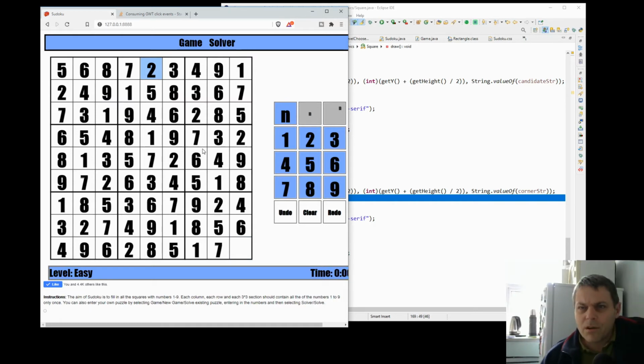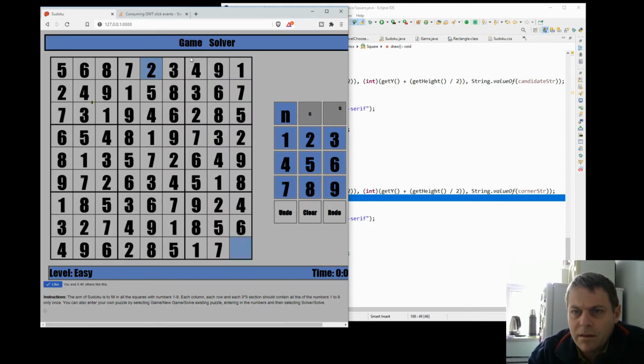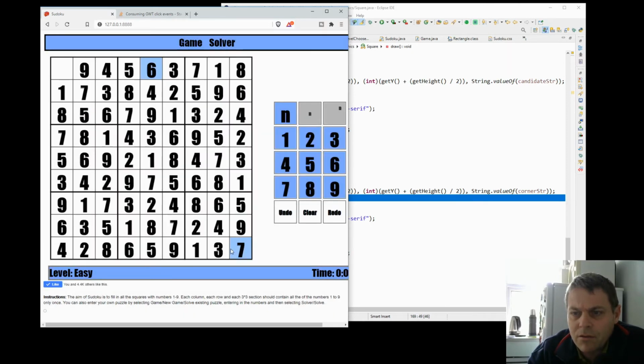I think when we start a new game we need to unhighlight everything. Is that the problem? If I highlight that cell, say new game, that cell remains highlighted, and so does that one. Okay, I'll just do that first.